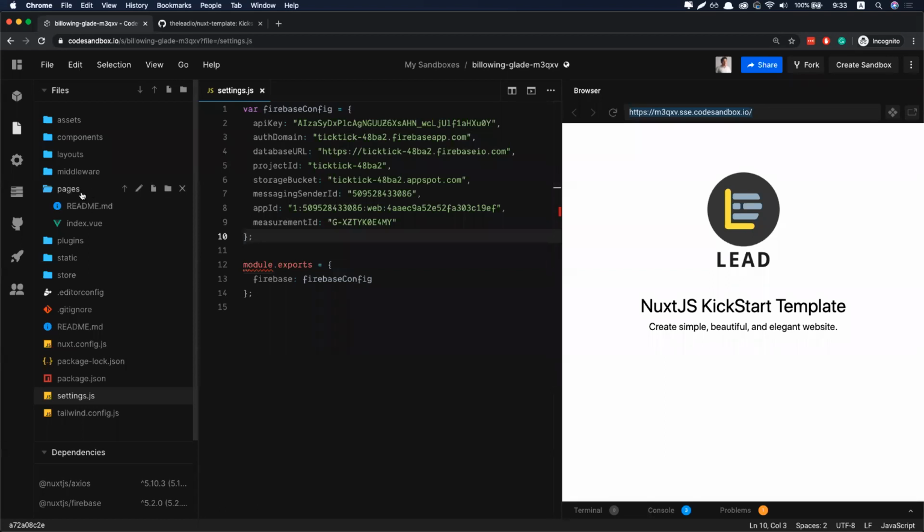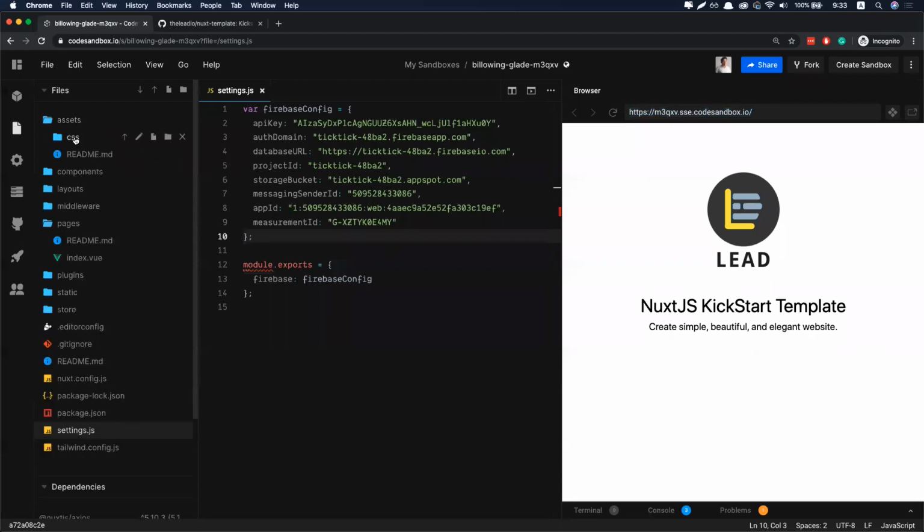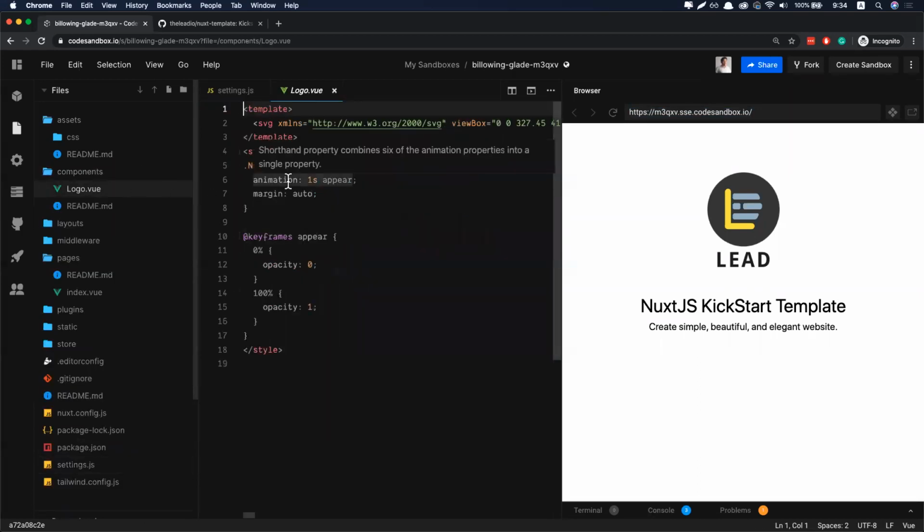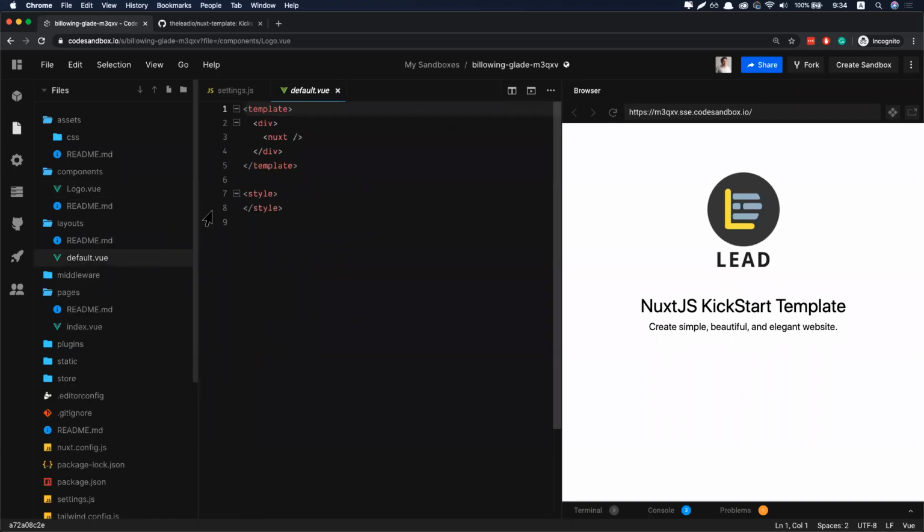And you can see that you have a couple of different folders here. You have the assets folder, basically for you to put your static files, your CSS, your images. Components is something that you want to reuse. For example, we have logo.vue, which is where we draw the component so that we can reuse it later on. You have layout files as well. This is the default layout.